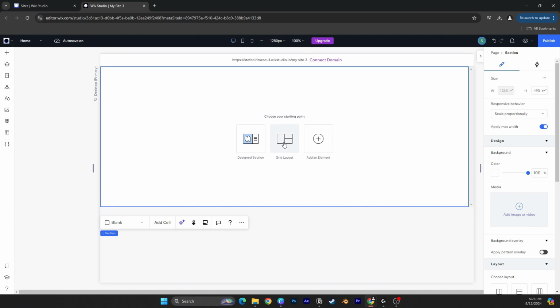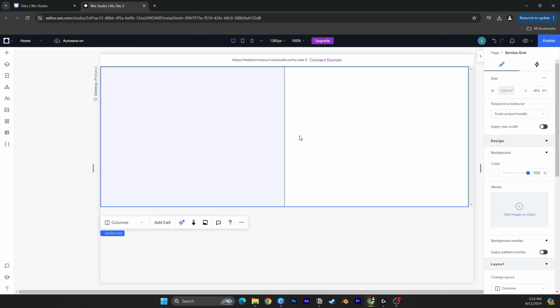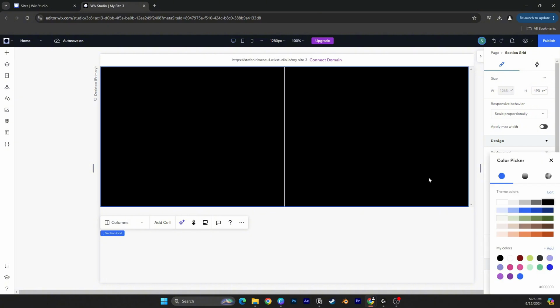Next, we'll split the section into two cells. Then go to the inspector and change the background color for both cells to match your design. I'll use black to keep it more simple.